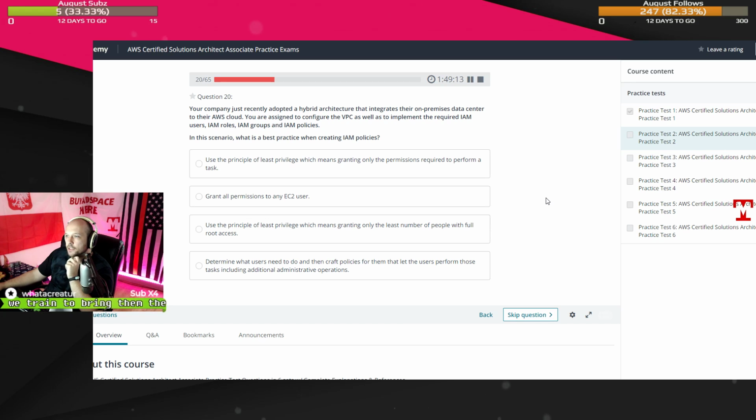Your company just recently adopted a hybrid architecture that integrates their on-prem data center to the AWS cloud. You are assigned to configure the VPC as well as to implement the required IAM users, IAM roles, IAM groups, IAM policies. In this scenario, what's the best practice when creating the IAM policies? Least privilege principle, which means granting only permissions required to perform a task. Determine what users need to do and then craft policies for them that let the users perform those tasks, including additional administrative operations.